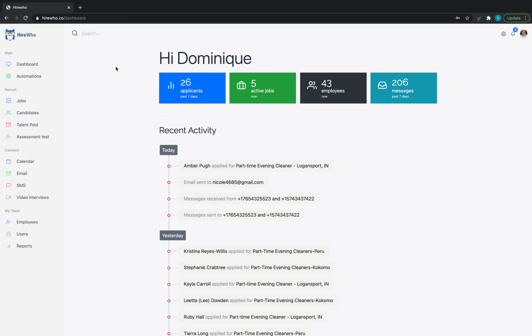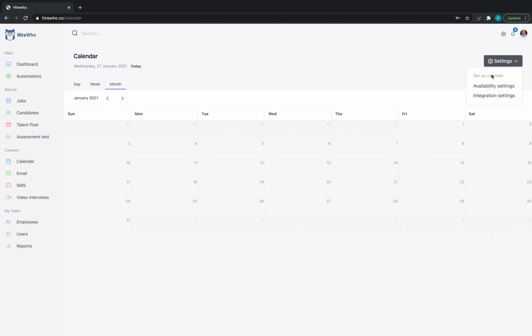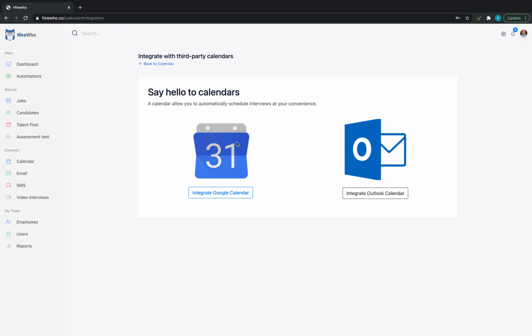Guys, I just want to show you really quick how to set up our smart calendar features. So to the left here, if you go to calendar, one of the things that you can do is integrate our calendar with your Google or your Outlook calendar. When you do this, it will simply scrub any of your current appointments on your Outlook or your Google calendar. That way there's not any conflicts when you are scheduling interviews.